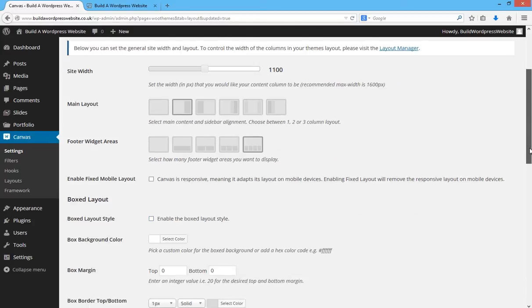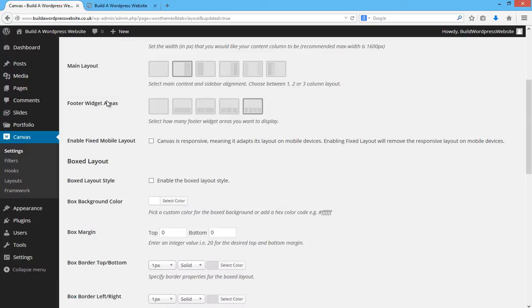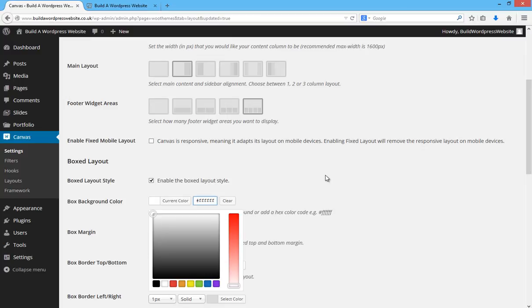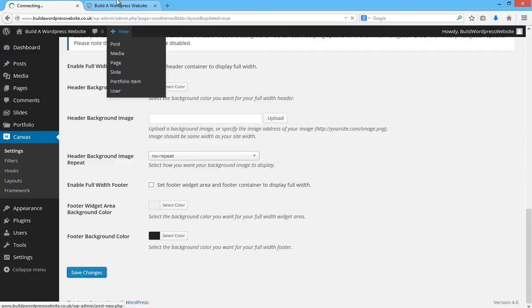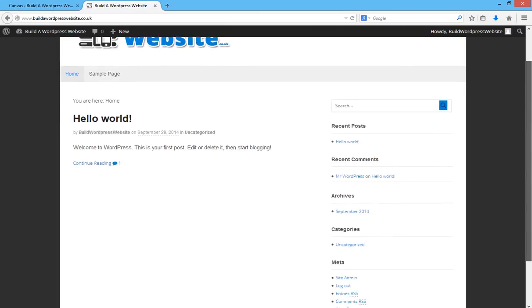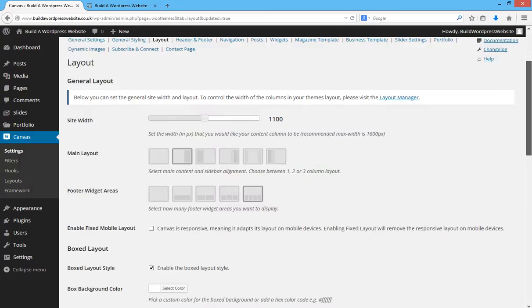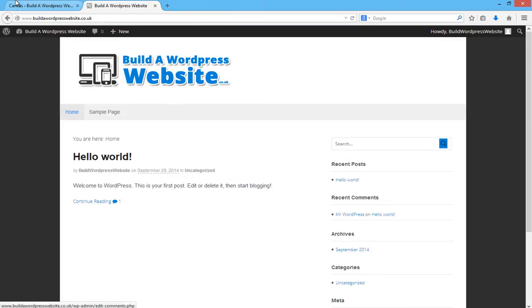And then we've got the box layout. So as it is now, I can create it as a box layout. If I enable boxed layout style and choose the box background color as white, and then click Save Changes, we're now going to have that in a boxed background like so. And I kind of like the box background, so I'll leave it at that for now.